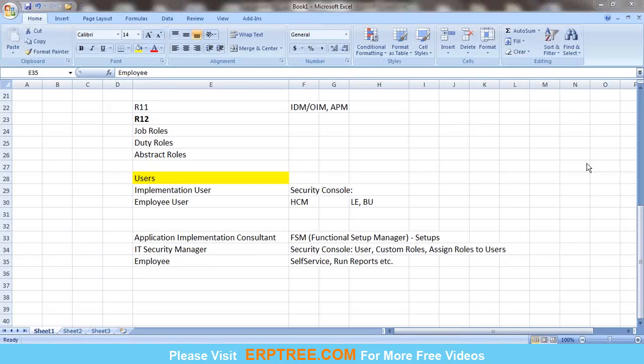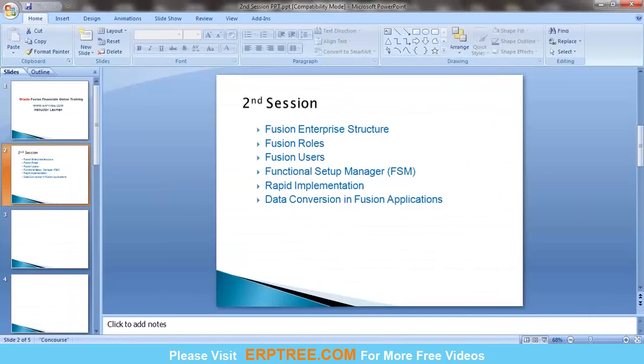Any questions on this point, please? I think it's already 9:30, so we'll continue with the other few points. We still have to cover the functional setup manager and rapid implementation data conversions. We'll discuss them in tomorrow's session. Along with that, we'll see how to create the implementation user in the system. Any questions on today's session or any other generic questions, please? If no questions, we can wind up.